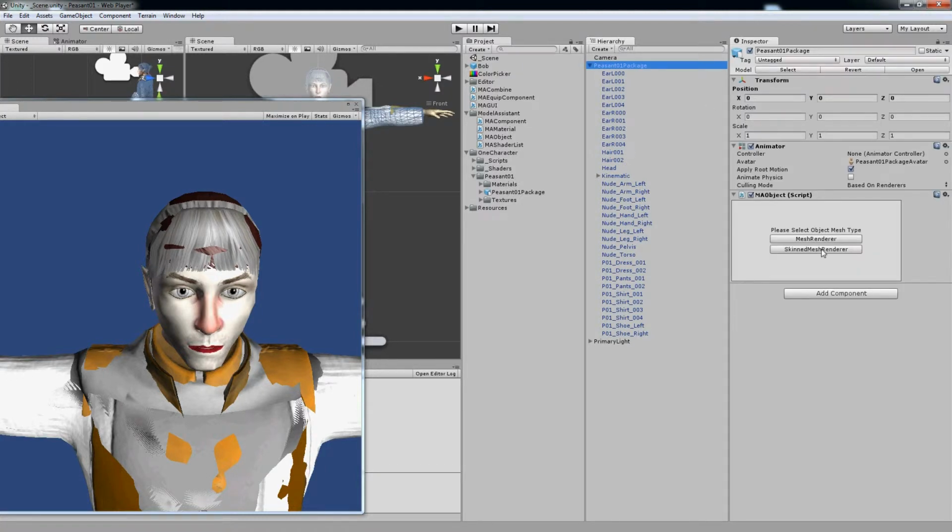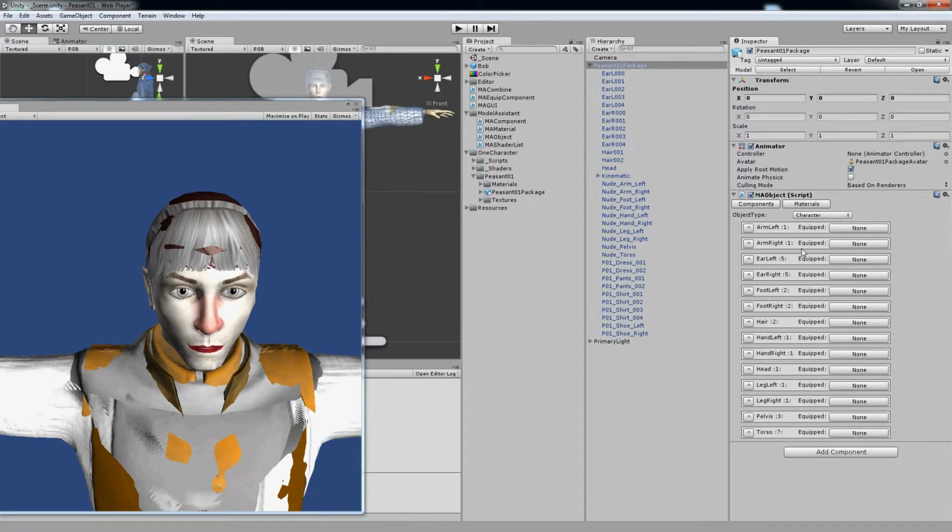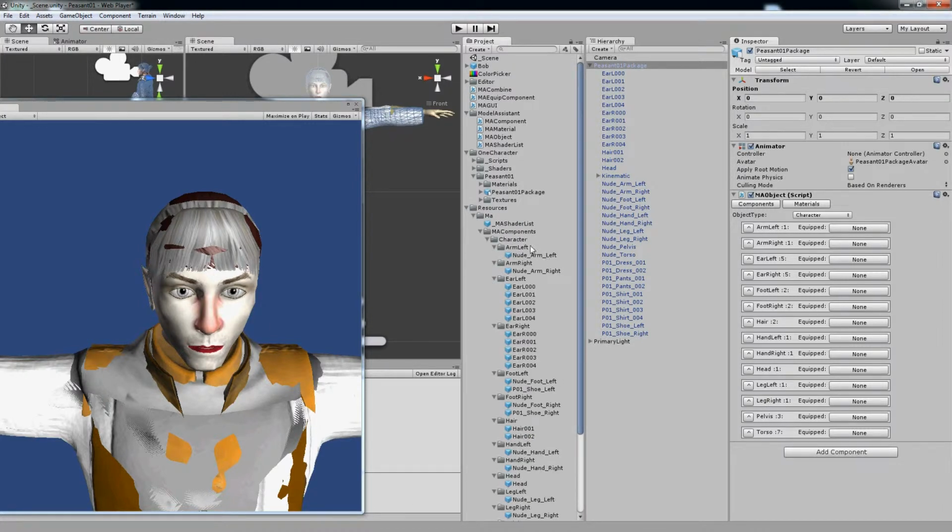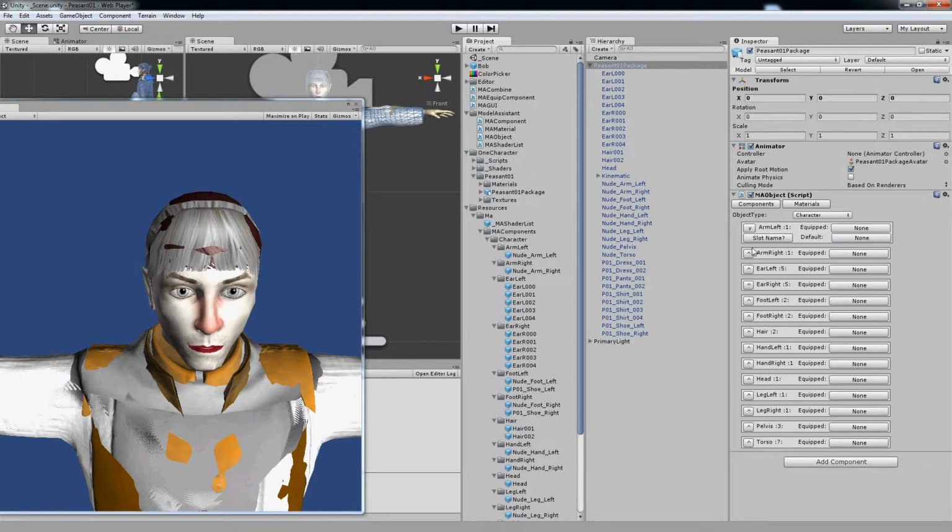And it will ask us what type of mesh renderer we have, and in this case it's a skinned mesh renderer. And Model Assistant will automatically go through and build this list of slots based on the folders that are in here, and then it will automatically populate what you can equip into these slots based on what is actually in each folder. If we drop this down on each of these, we have the default and the equipped object.